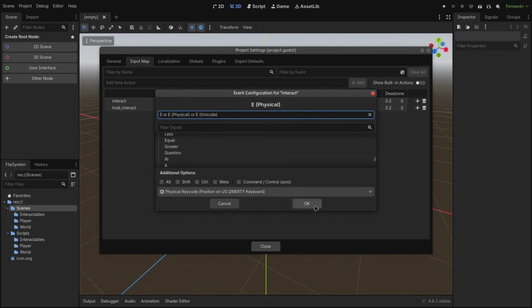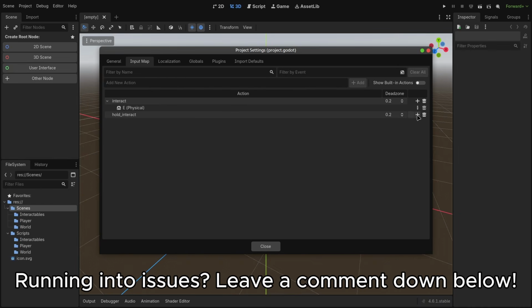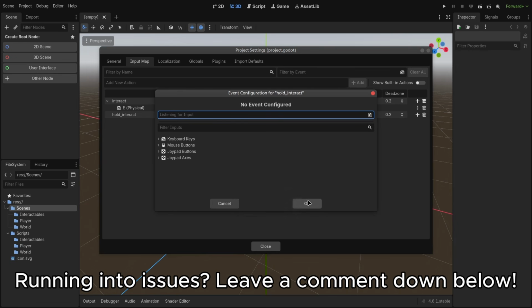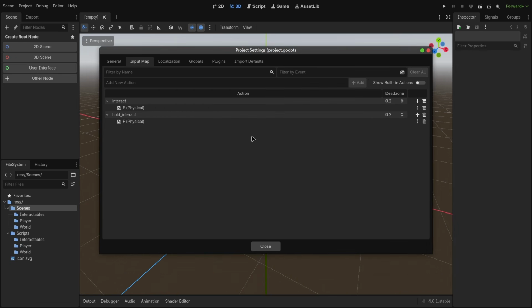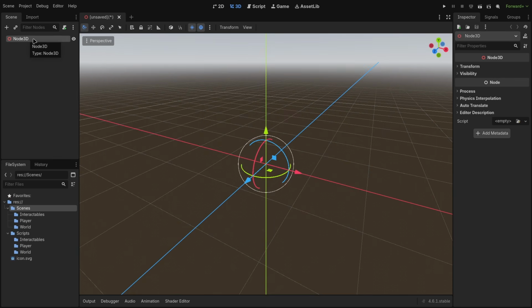Interact, which will be E, will be handling any kind of grabbing or interacting with an NPC. And for hold interact, which will be F, this is going to be handling any kind of restocking or doing actions such as mopping a floor. So for right now, we can just close this off and we'll go ahead and add a 3D scene.